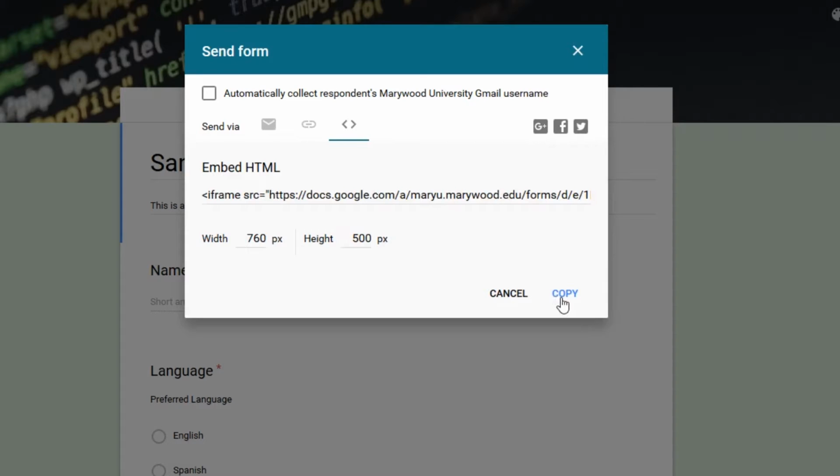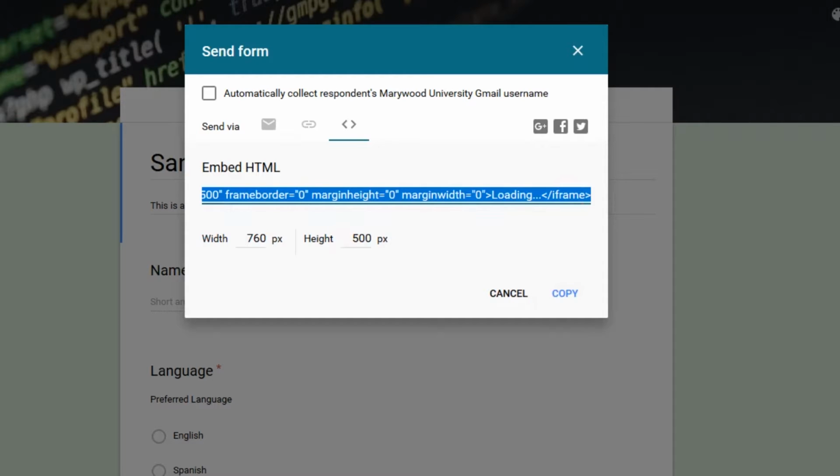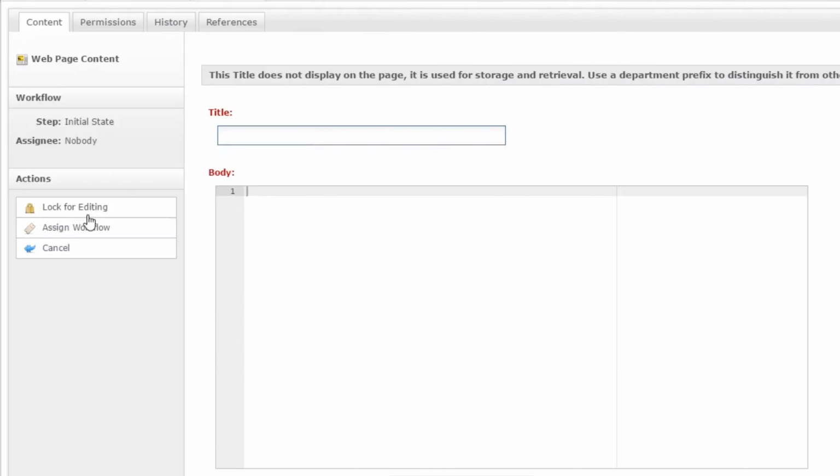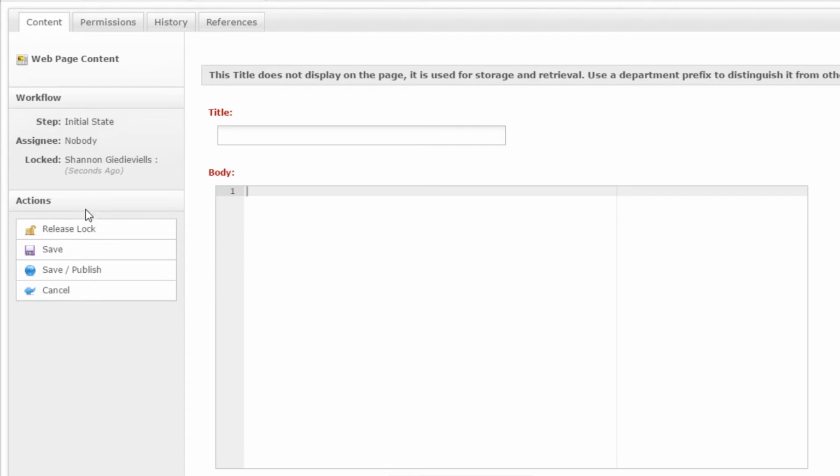This will require you to use dotCMS if you would like your form live on your site. Here's how. In dotCMS, lock your content for editing. Give your content a title. Be sure to include your department preface.